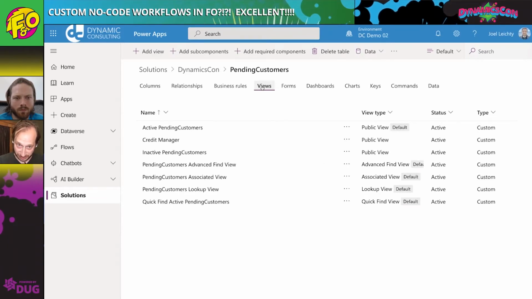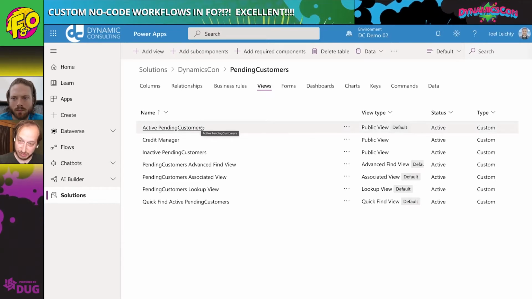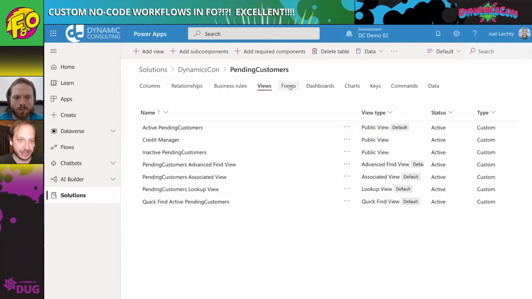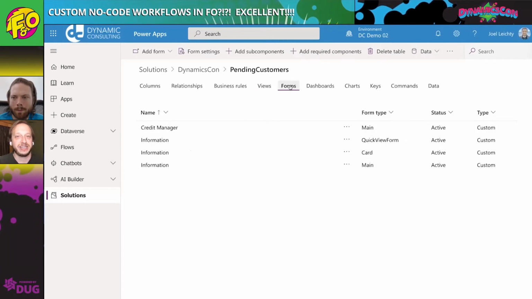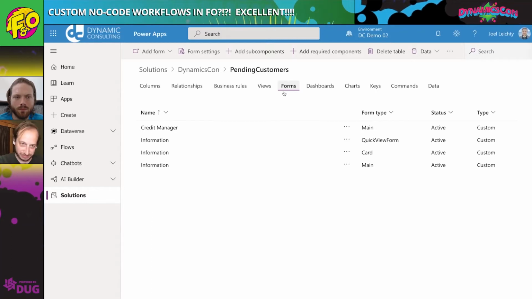Views are like the grid pages that you initially go into, and it comes with a couple of standard views, and you can edit one. Usually the most common one you'd edit is the active customers, in this case, or active whatever your table is. And then the forms are like the card that pulls up with all the fields. That's where you organize into tabs and columns and put your fields on the page wherever you want them.